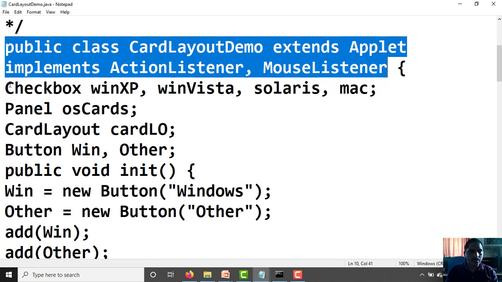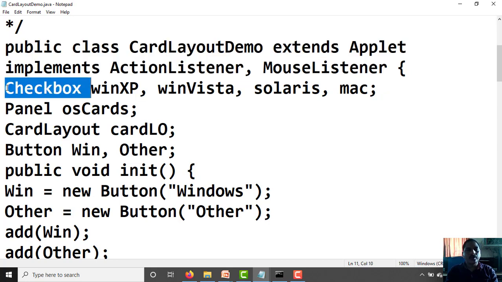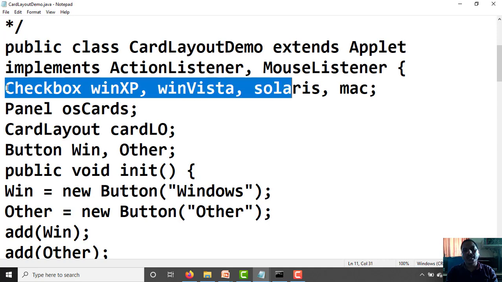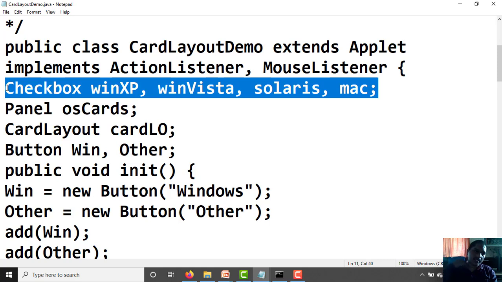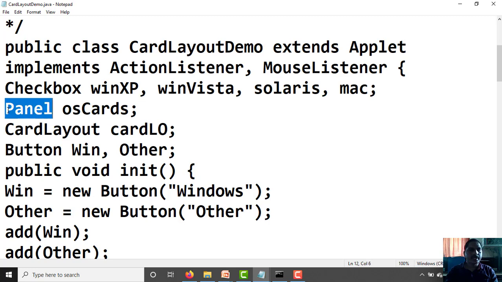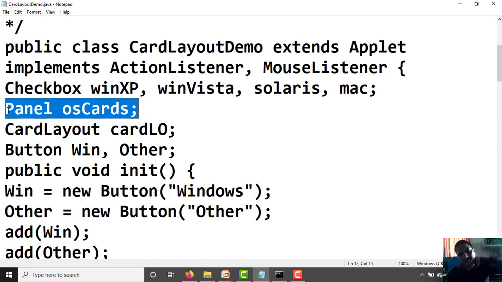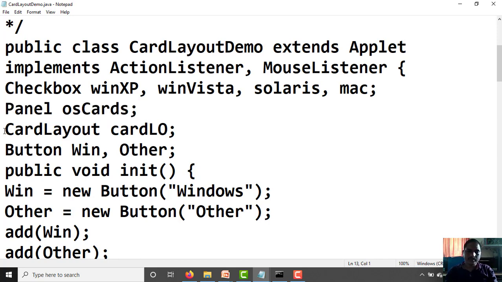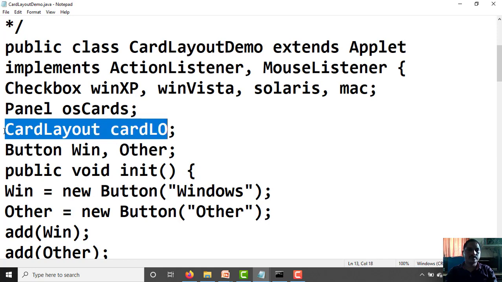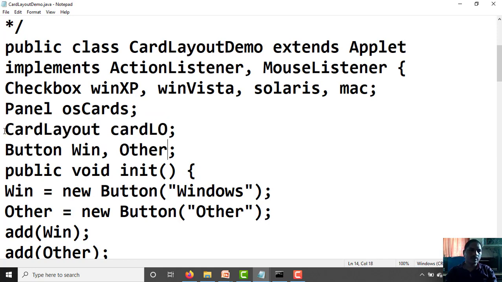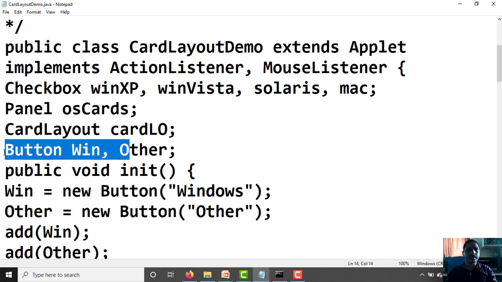Next, initialize checkboxes. Checkbox winXP, winVista, solaris, mac. These are the four checkboxes. First panel, panel object, Panel osCards. This is for the deck, the main panel. Next, CardLayout, its object cardLO. Next, two buttons we have declared here, Button win, other. These are the two buttons.